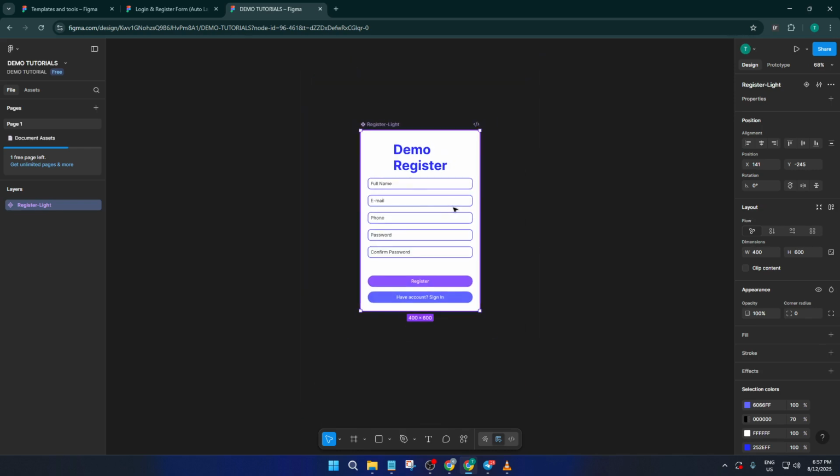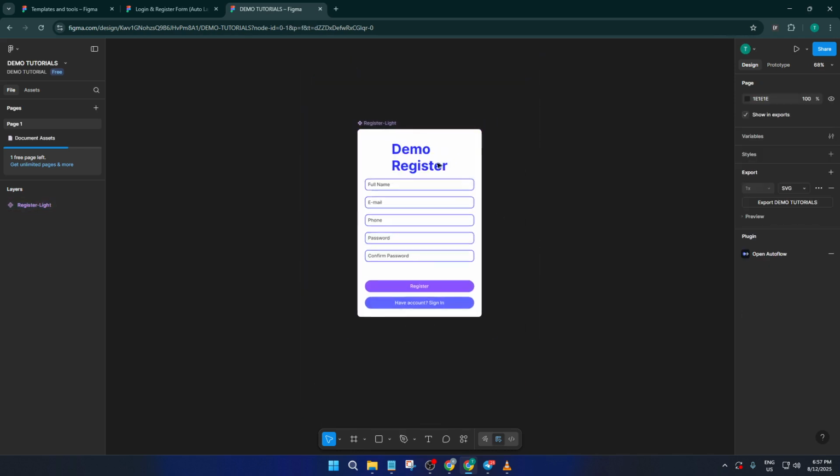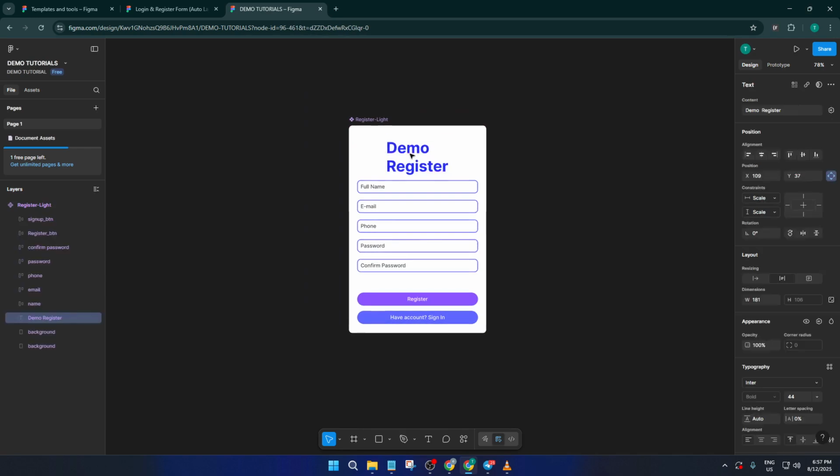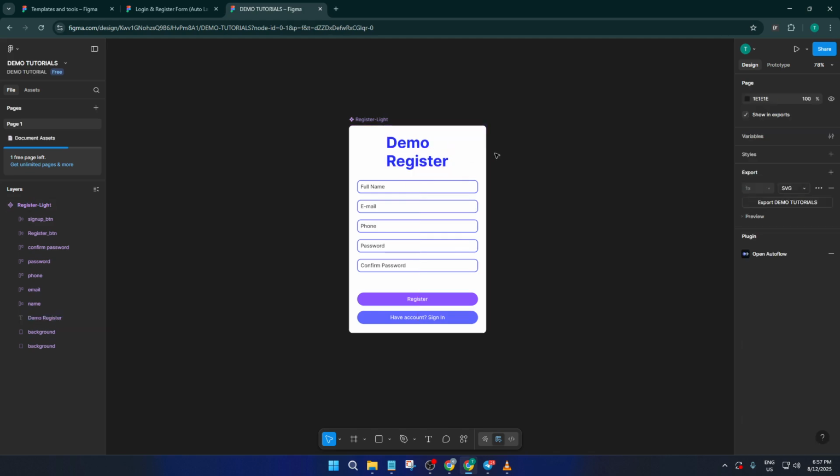And that's really all there is to it. You've now taken a template, personalized it to match your project, and plugged it right into your design. Remember, don't worry if it takes a couple of tries to get everything just right. Practice is the best teacher, and Figma makes experimenting easy.